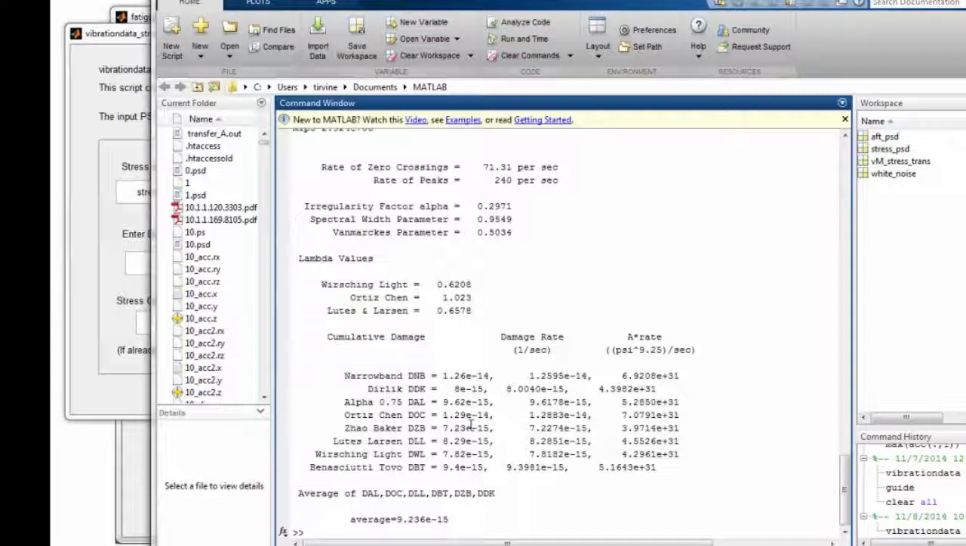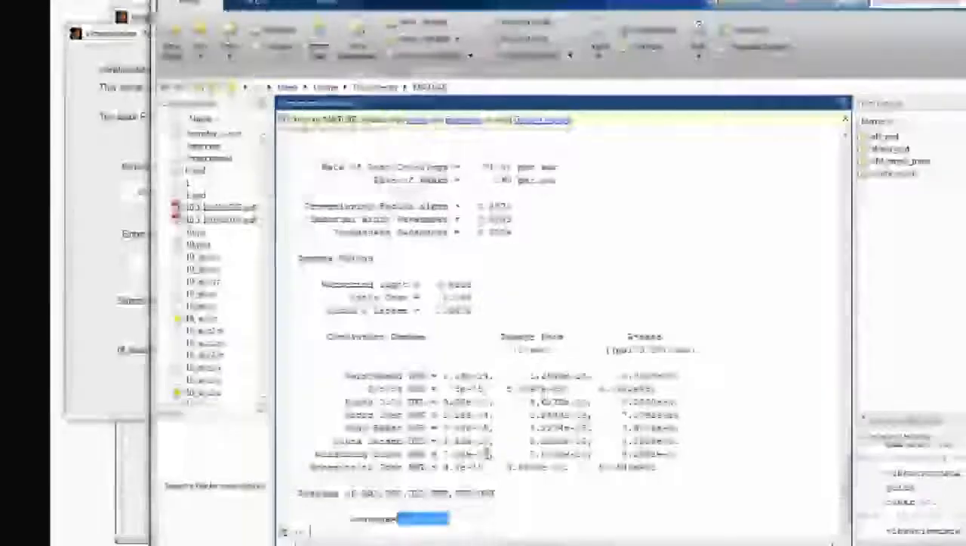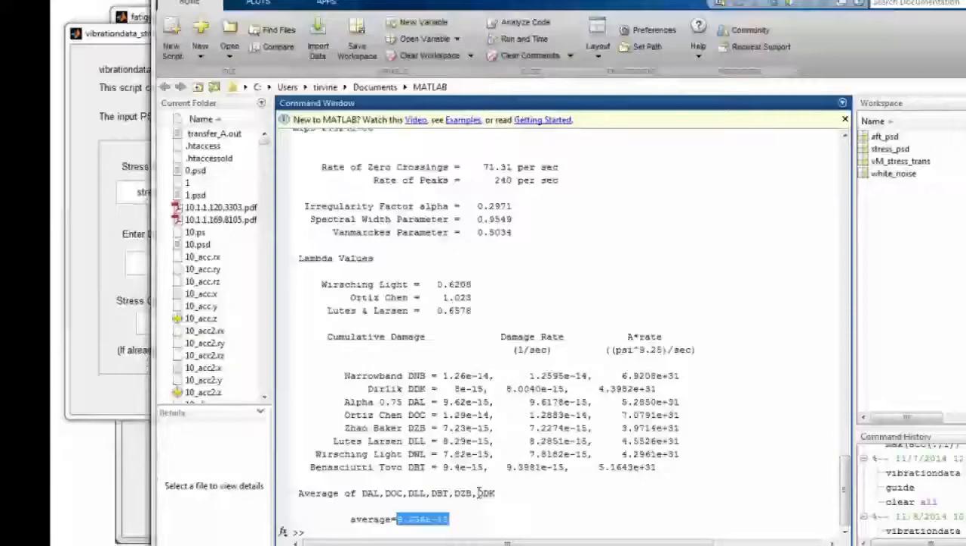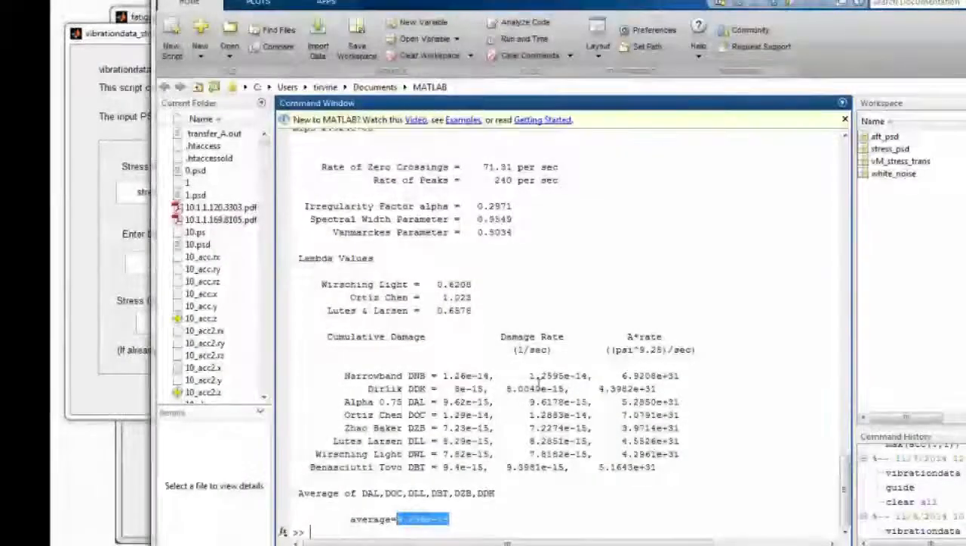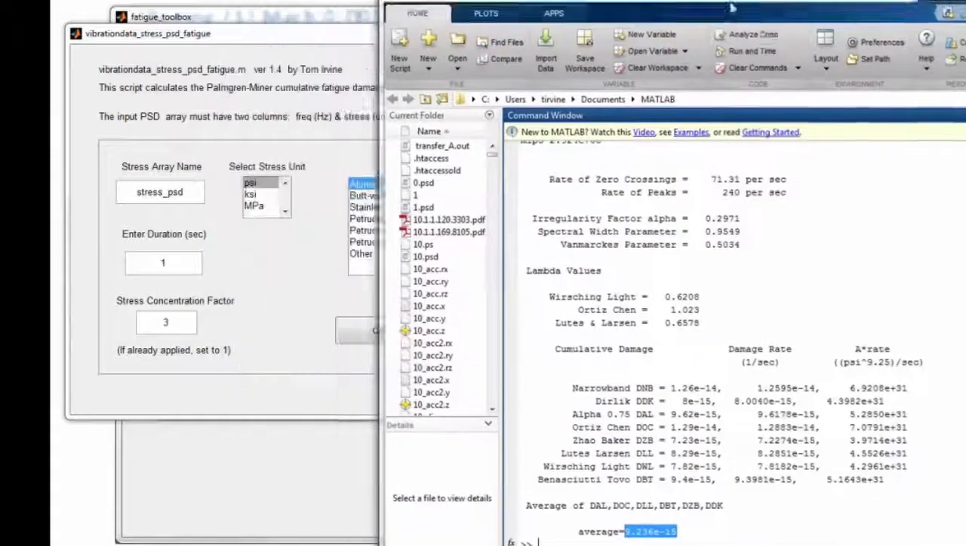And the approach I have taken is I consider 6 of these to be the best of the methods, and then I just do a meta statistic where I take the average of what I consider to be the 6 best methods. So we're just going to go ahead and take 9.236 e to the minus 15, and that is the Miner's fatigue damage that happens over a 1 second duration. So over a 1 second duration, that's what we get.